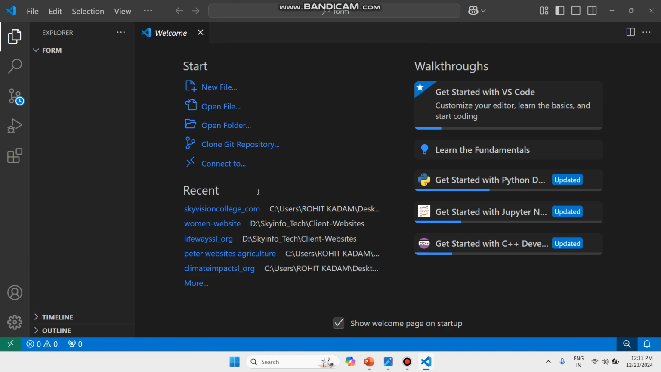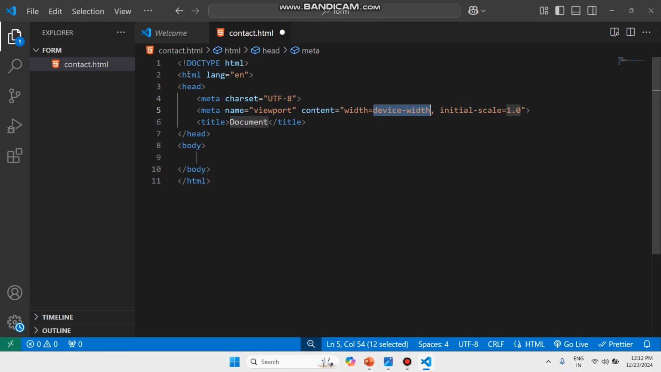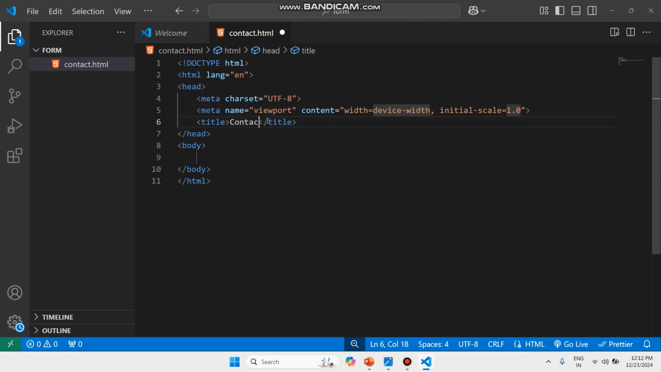Now I'm creating one file over here. I want to give the file the name contact.html. You can see contact.html is ready. I am using the boilerplate. We can bring that in using shift and exclamation mark, and just press the enter key. You can see the boilerplate is ready. We can use another name for the title, so I want to give my page name as form, or we can say contact also. Okay, my contact is ready.